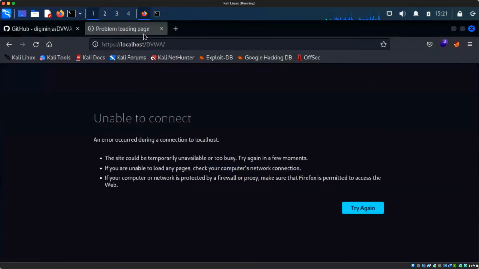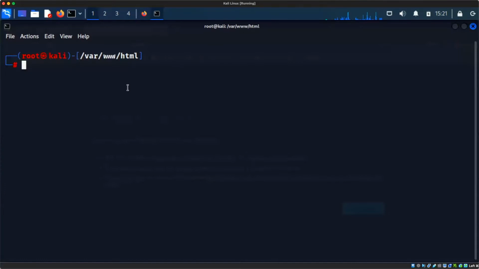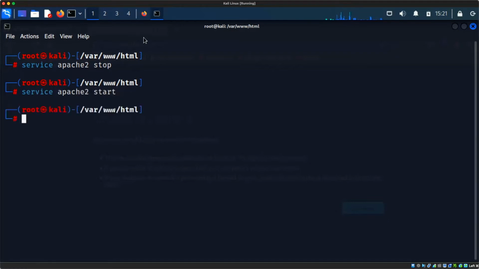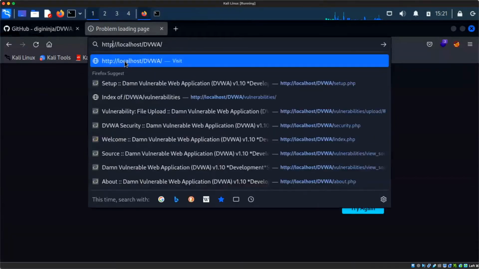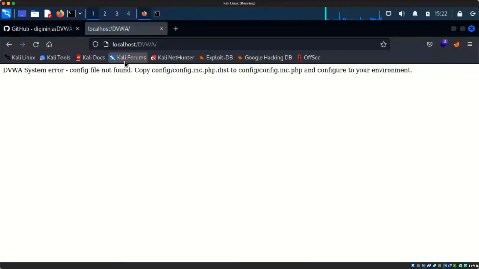Okay, it's again going to the same page. So let's do one thing. Let's stop the Apache2 service. Apache2 stop. Okay, now we will start it again. Now let's try to load this again by removing the s. Okay, now that has been loaded.